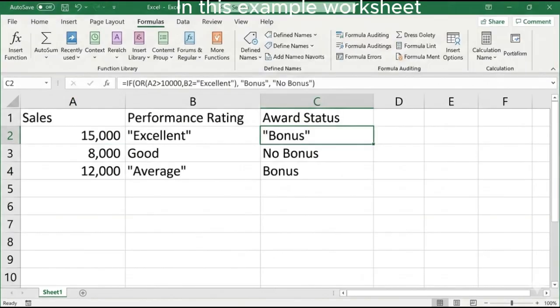In this example worksheet, the columns represent sales and performance rating. The formula in cell C2 checks two different conditions. Excel evaluates whether the sales amount exceeds 10,000 or whether the employee's performance rating is marked as excellent. If either of these conditions is satisfied, Excel awards a bonus. The employee does not need to meet both conditions because OR requires only one condition to be true. If sales do not exceed 10,000 and the performance rating is not excellent, Excel returns the result no bonus. This example illustrates how OR supports alternative qualification rules in decision-making models.